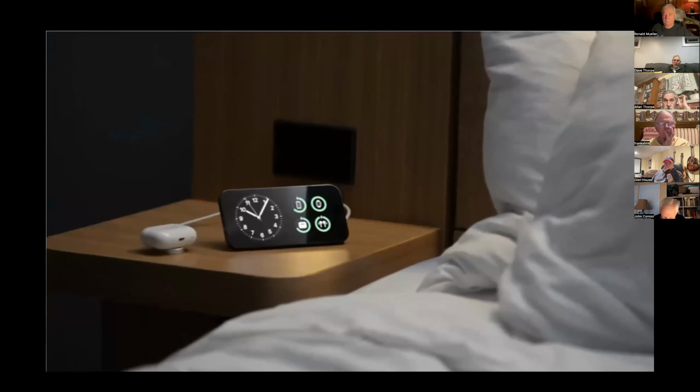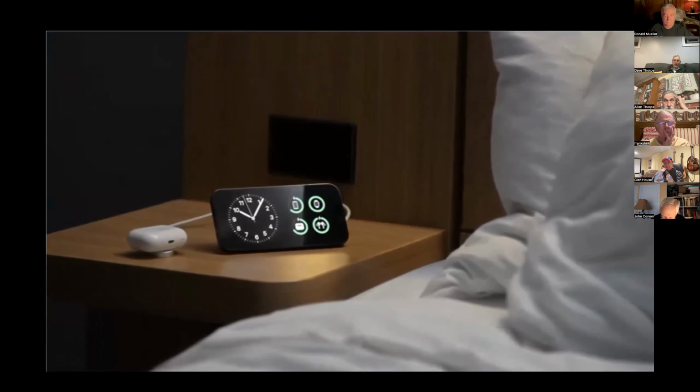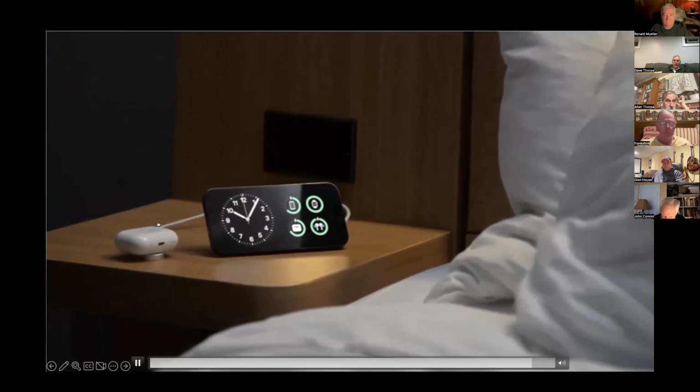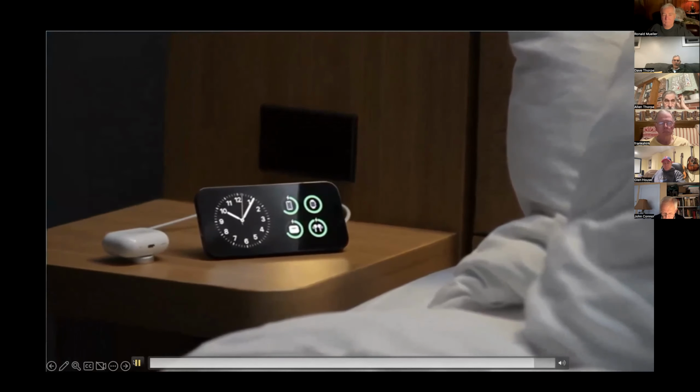So that's it. That is standby mode coming to your iPhone as part of iOS 17. Apple is expected to release iOS 17 later this fall.